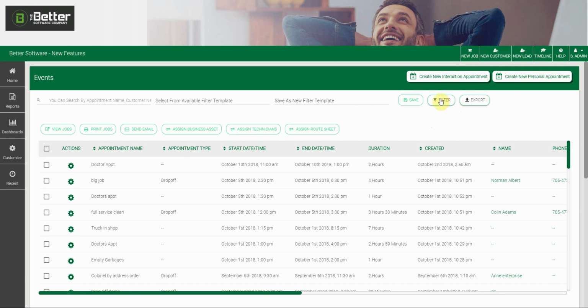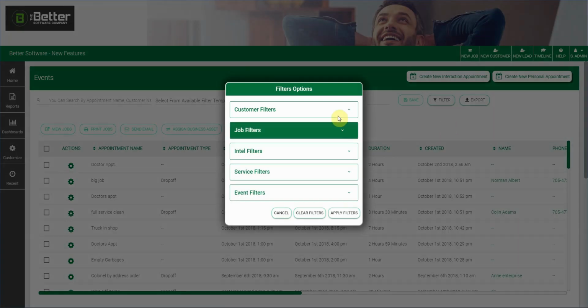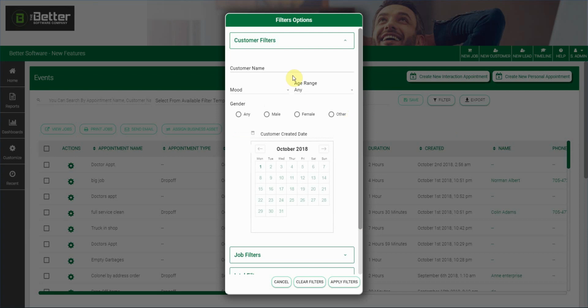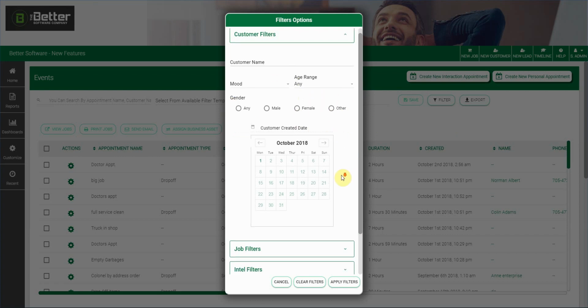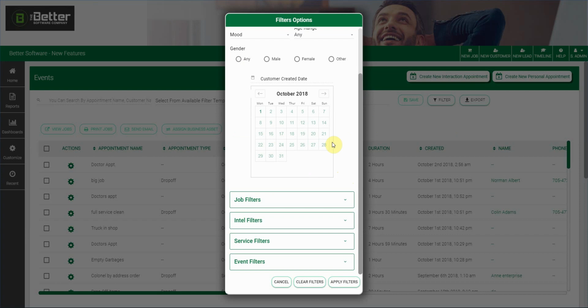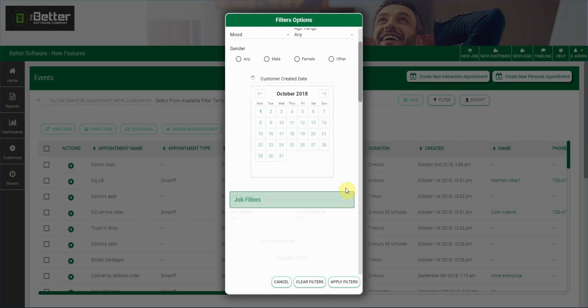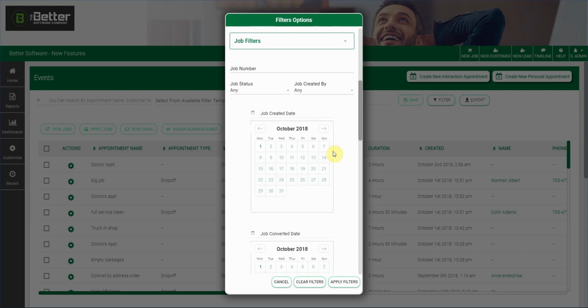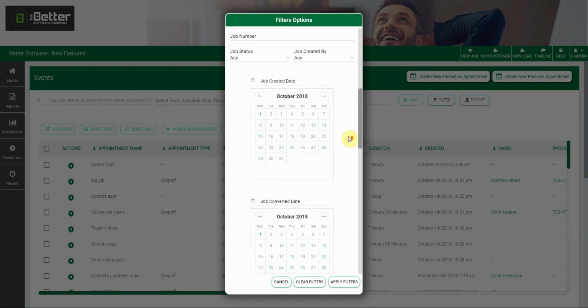Next, let's check out some of the filters here. So we've got our filters. Okay, there's some customer filters. So if we wanted to pull results, all events related to a certain client, we can do that. Some basic intel options here like gender and age group, events tied to clients created in vPro within a certain period. There's a number of job filters here. So you could search by job number specifically, events tied to jobs of a certain status, like proposals or closed orders or so on. Jobs created by specific users, so all the events linked to that.